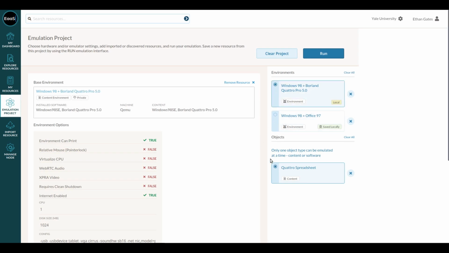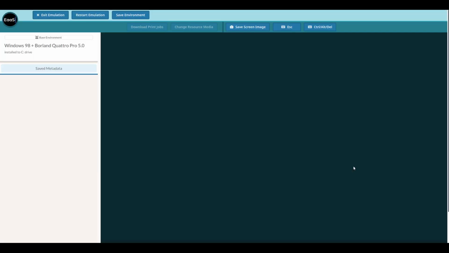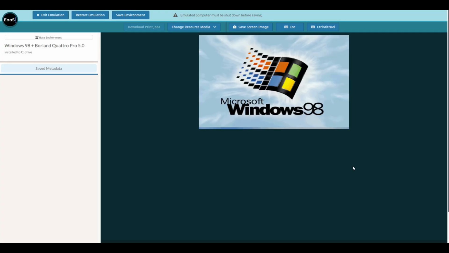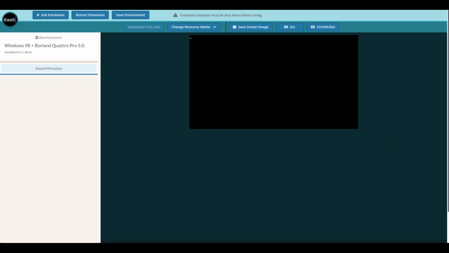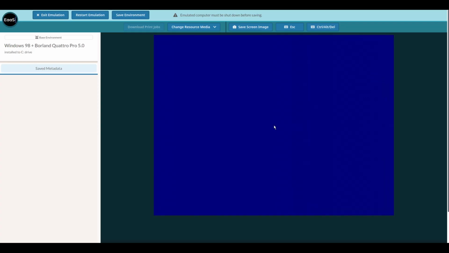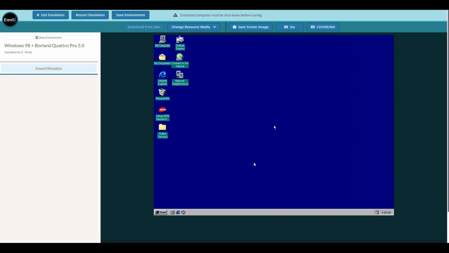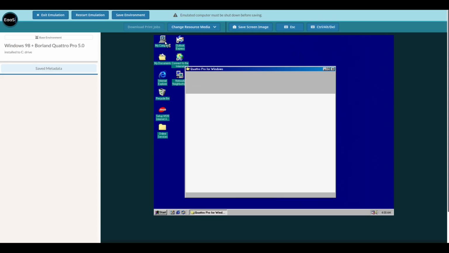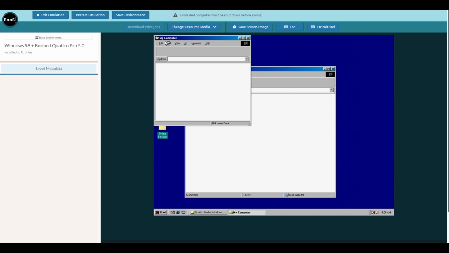But with the spreadsheet content and my Quattro environment selected, I'm going to click Run Environment, and once again, we'll return to the Emulation Access interface. This time, however, instead of the Quattro installation floppies, we should see our content mounted. And since this content object, the spreadsheet, is an arbitrary file, we're actually going to look for it in the Windows D drive, the same place we would as if a CD-ROM type object was mounted.